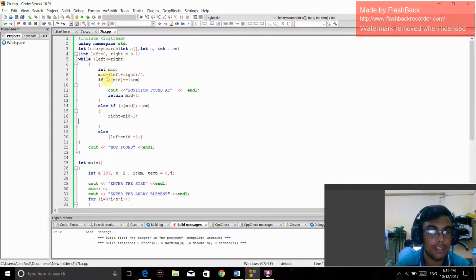Now we have an if condition where a of mid, that is array of mid, is equal to the item. We will return that the position is found, return mid plus 1. Else if a of mid is less than the item, we'll say right is equal to mid minus 1, else left is equal to mid plus 1, and we'll say that the element is not found. Now this was the function.